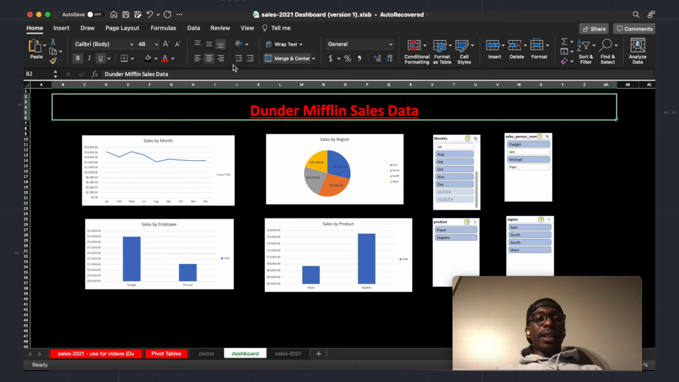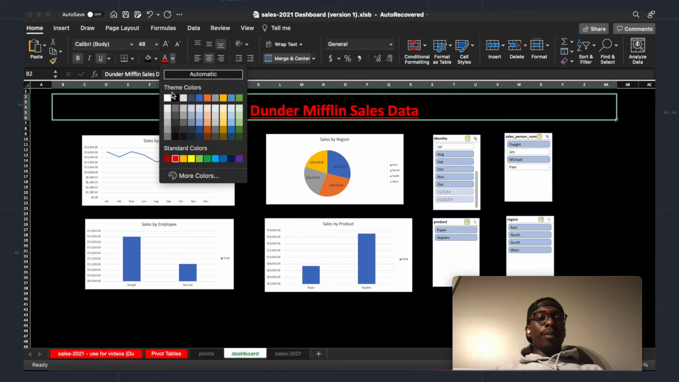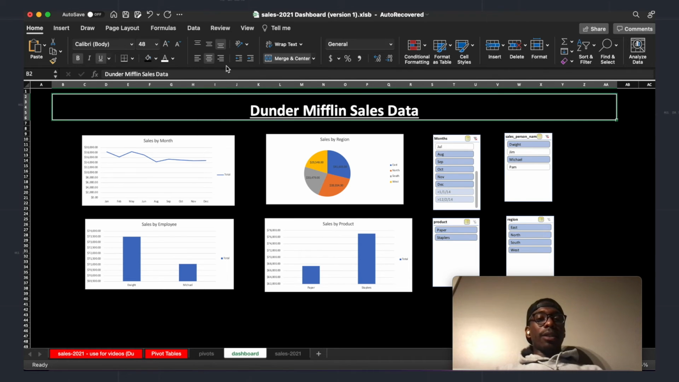Now I'm going to click back into the title and change the font and make that white now so that it stands out a little bit more. I'm also going to center that up.